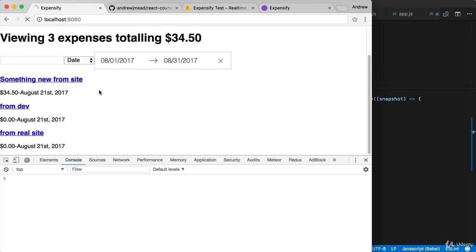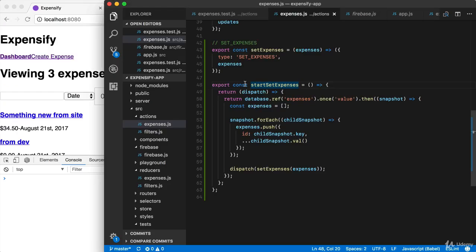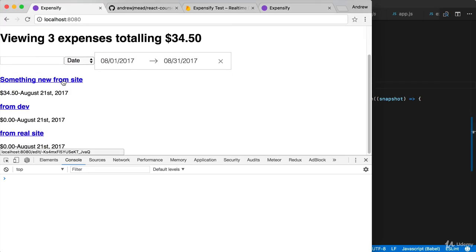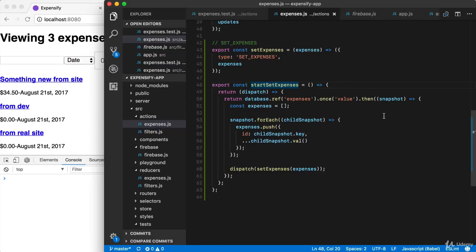So let's actually refresh things and make sure it stays around. It should stay around because we fetch the data. Right here, we are getting something new from site. We are getting our correct price and date, $34.50 on August 21st. So there we go. We have our asynchronous action in place. This one fetches the data and gets it all inside of Redux.